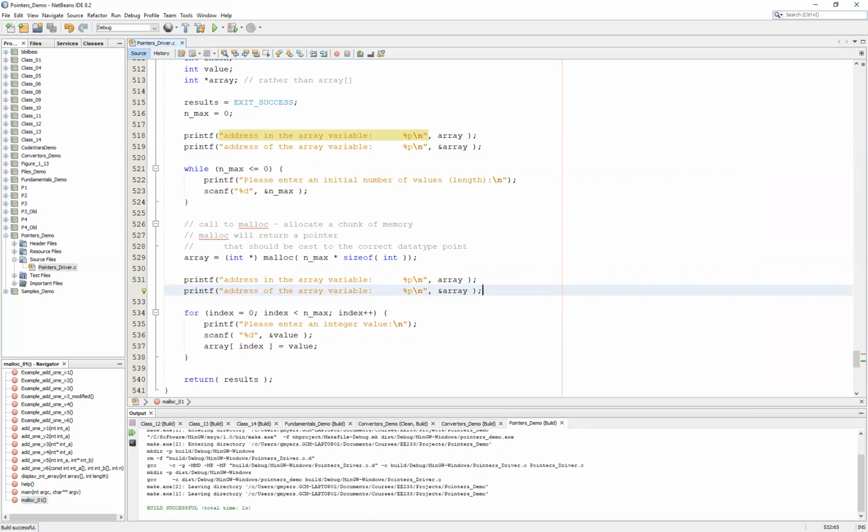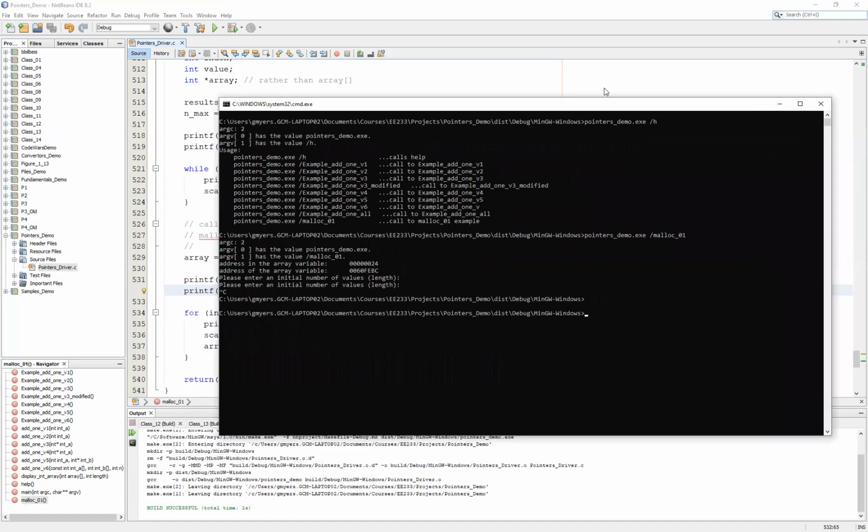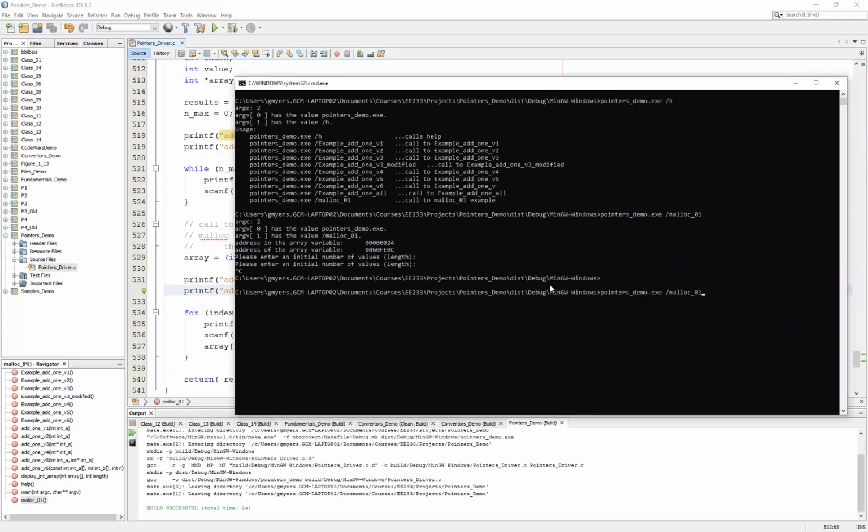And hopefully you'll start to see the point here. Once we get through this demo, we'll work on calling our display function. Now, we're going to rerun this one more time.